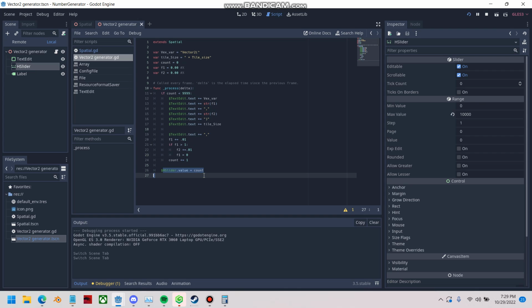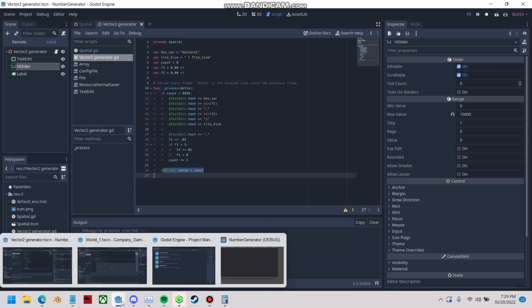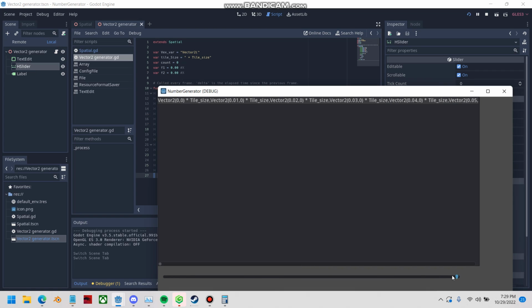Then I made the H slider so I know when it's done loading. In fact, I think it is. And the H slider is at the end, so it is done loading. And if I am correct, I've generated all the numbers I needed. And I will go ahead and copy this.